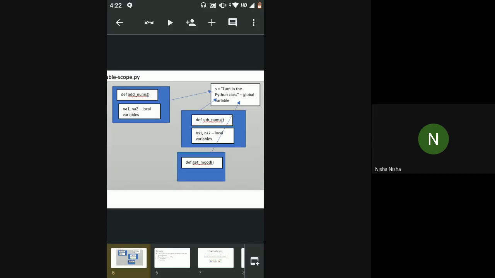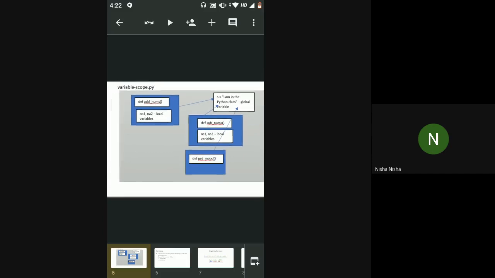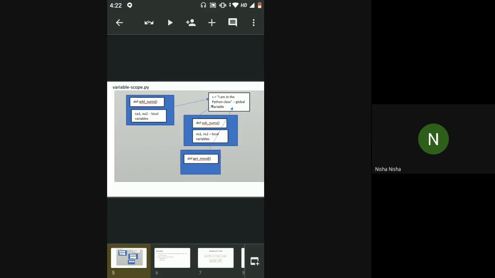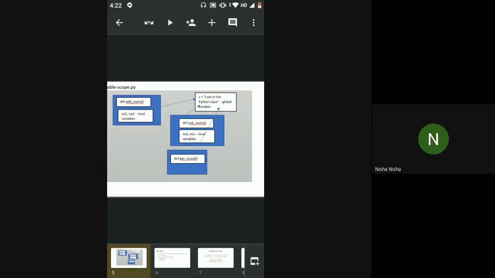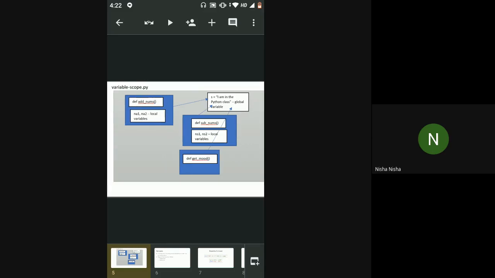And since the blue boxes, that is the functions, are present inside the gray box, you can access it from there. Okay. So once more, this bigger blue rectangle is the variable scope.py, the whole code that you have. In your code, you have three functions which are represented here by these three blue boxes.